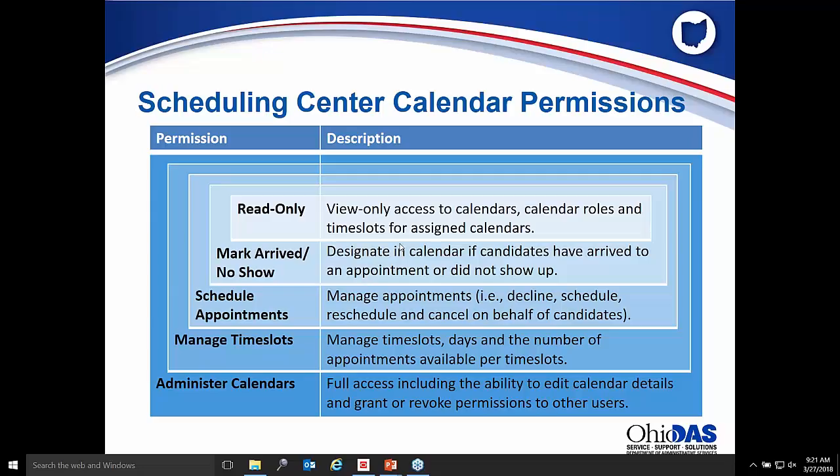Okay, and one more question. In a large agency with several locations, do we only have one administrator role for calendars? So in the case of an agency with a decentralized recruiting process, if you're working with different recruiting departments that have their own security, I would recommend one scheduling manager per department.